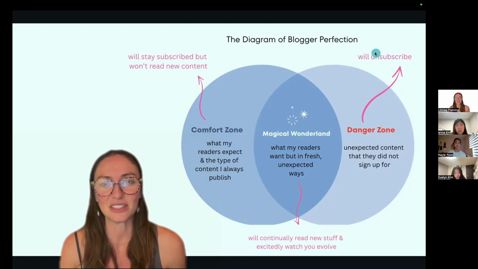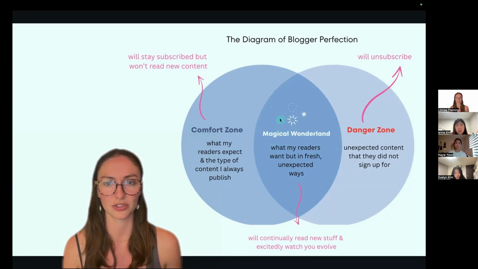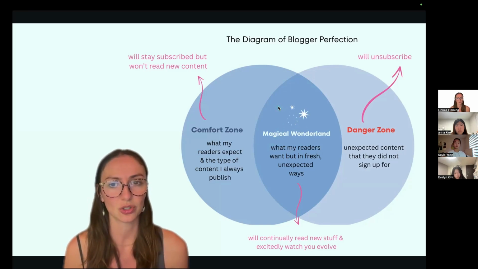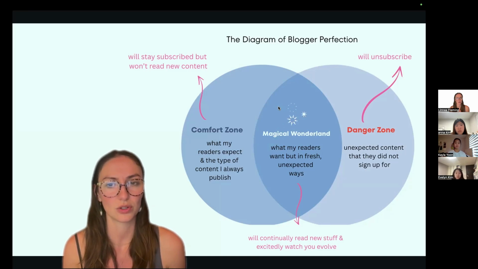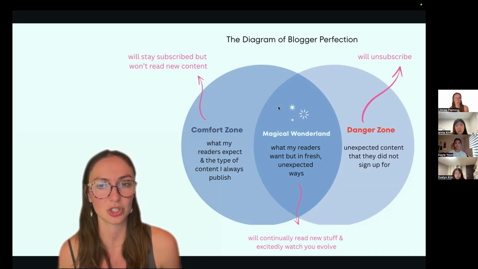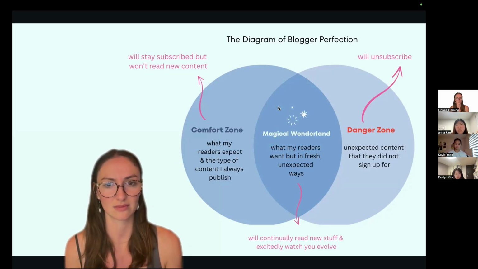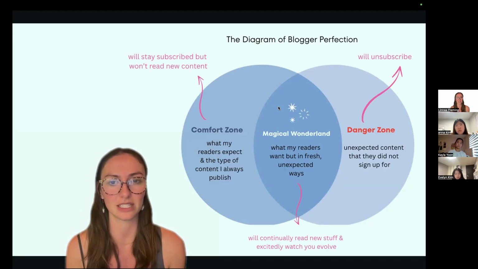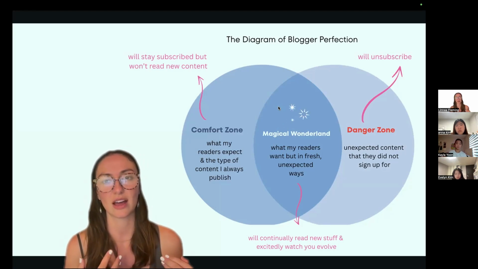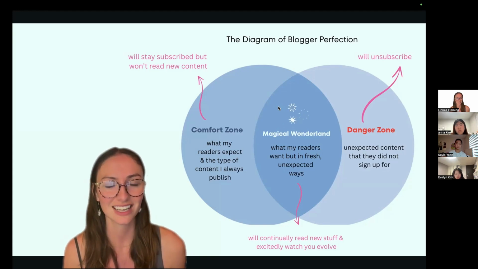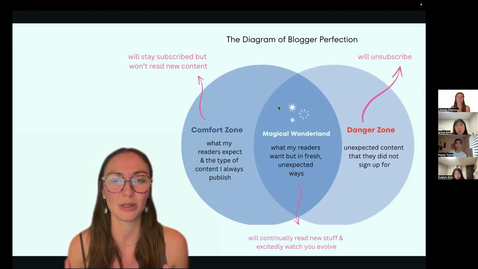And then if you can find a cool middle ground between comfort and danger zone, you'll be in this magical sweet spot wonderland where you know what your readers want and you're publishing what your readers want, but you're doing it in fresh and unexpected ways. So, like I said, you have a top 5 list, but the next one you have a personal narrative, and then the next one you have an interview with a friend, and then the next one you do a video, and then the next one you do a podcast, and so on.